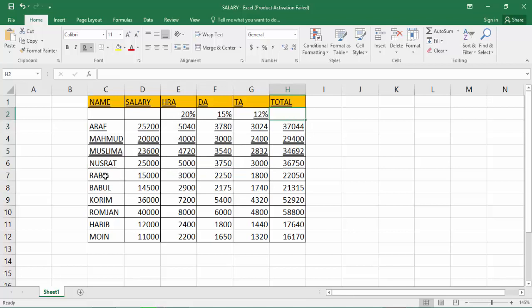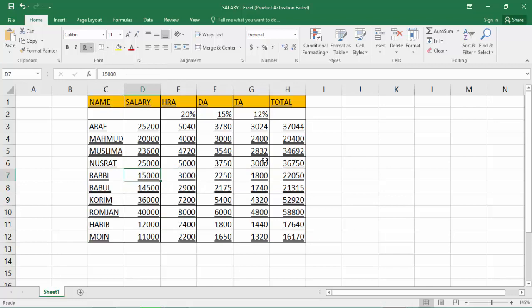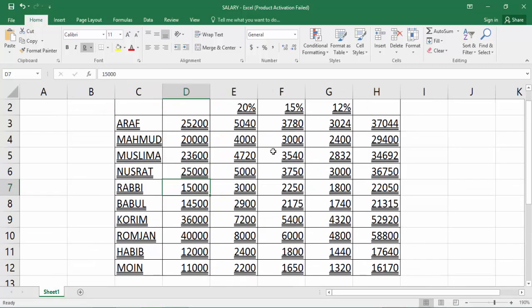Then again, another option: select another text and go to the double underline icon. Now click the double underline option. That's okay. Then you can see the double underline text in Microsoft Excel.